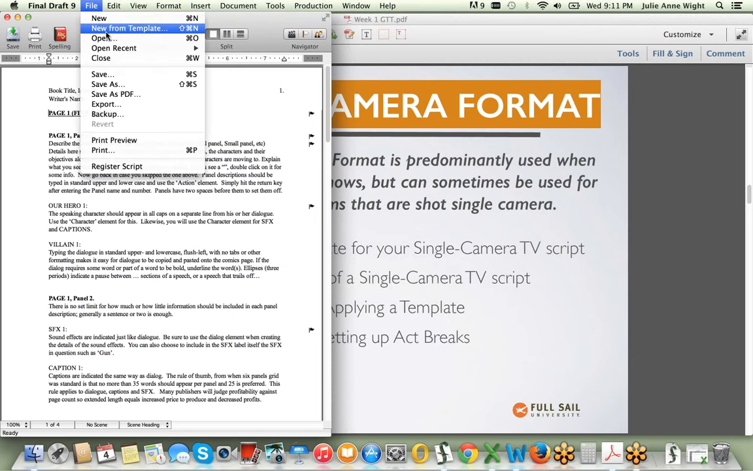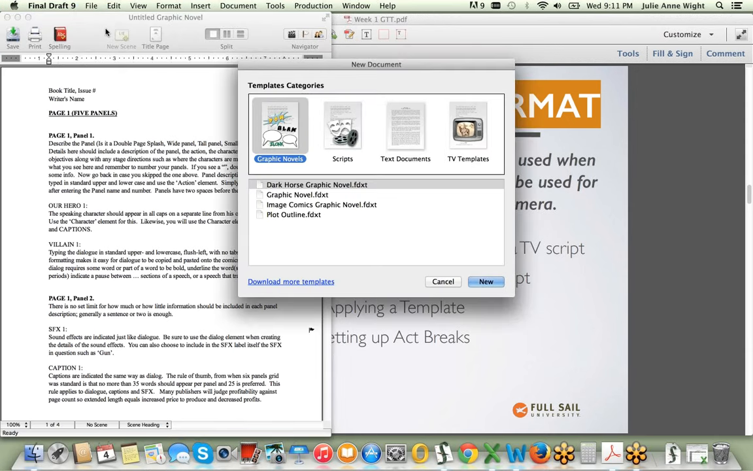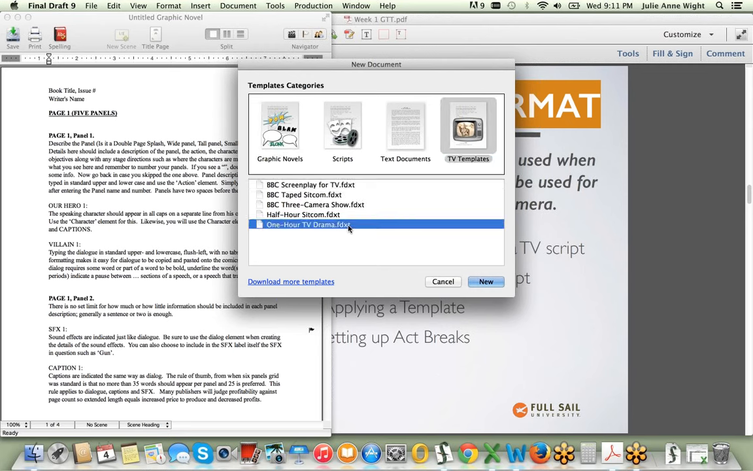That's not what we want. So we want to make sure we go under the File menu, we select New from Template, and then we navigate into the TV templates, and we choose 1 hour TV drama. And like I said, most 1 hour TV dramas are single camera, and most half-hour sitcoms are multi-camera. Some half-hour sitcoms are shot single camera.